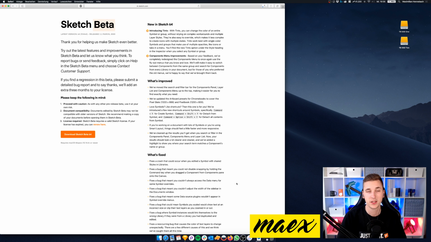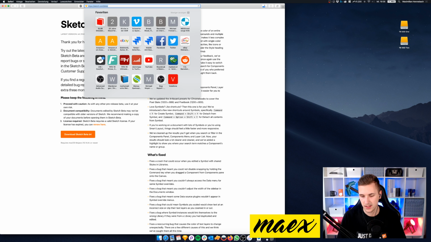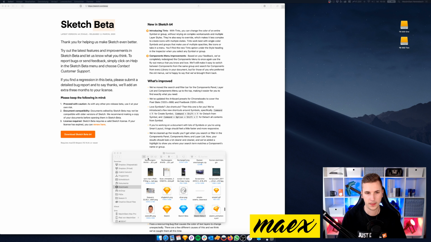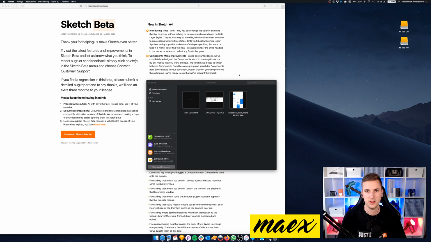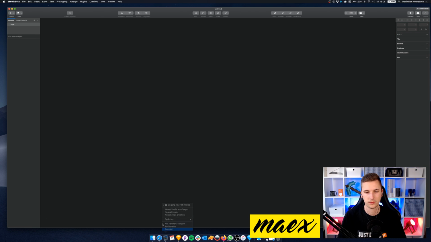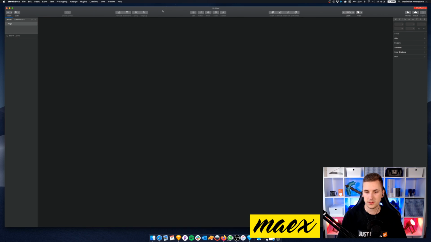Let's download the beta. You can also download it. Just go over to sketch.com/beta. I will also post a link in the live chat for you guys so you can check it out. Okay, so it downloaded. Let's unzip it real quick. And here we have the beta. We are able to open it. Yes, it's on our beta window exclusively. Okay. So that's it right now.